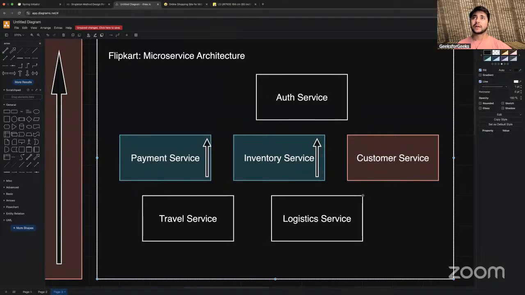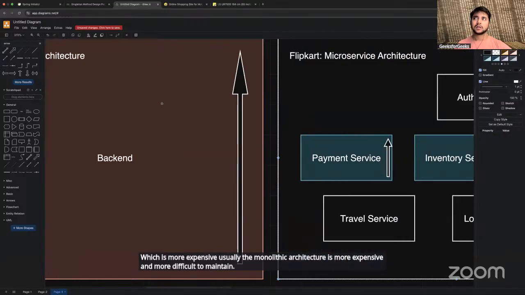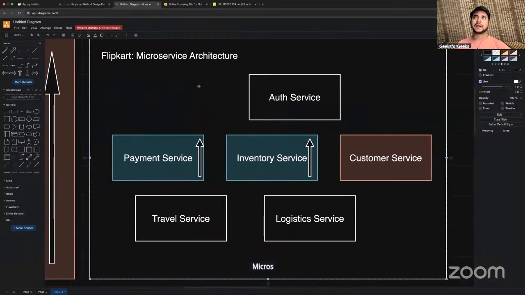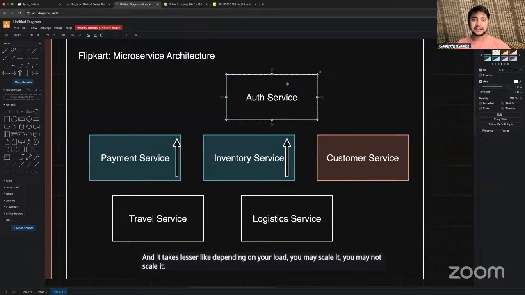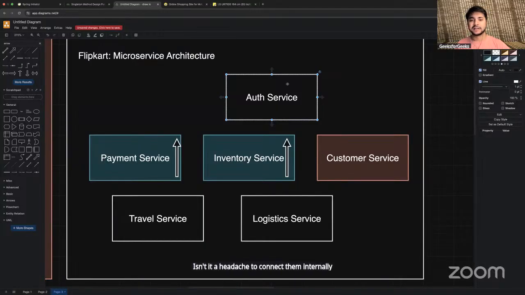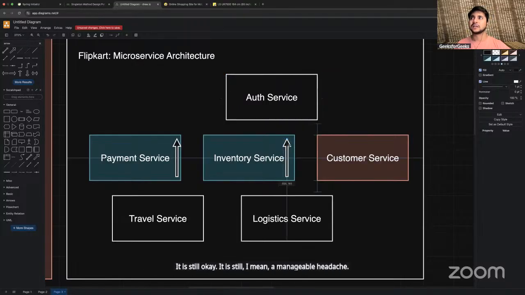Which is more expensive? Usually the monolithic architecture is more expensive and more difficult to maintain. Microservices are easier to maintain because each service has one team and that team takes care of that service. Therefore, they know end-to-end things about that service, and depending on your load, you may scale it, you may not scale it. Isn't it a headache to connect them internally? It is a headache, but you still will be able to do it. It is a manageable headache. Okay.